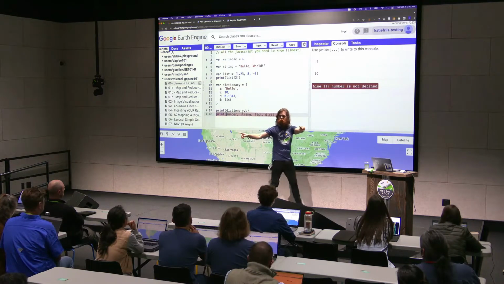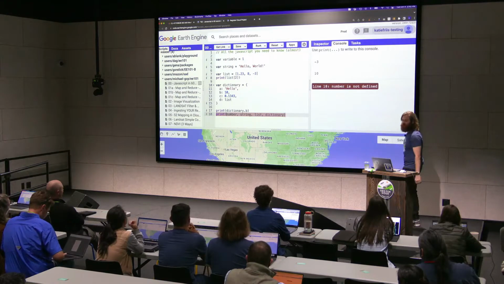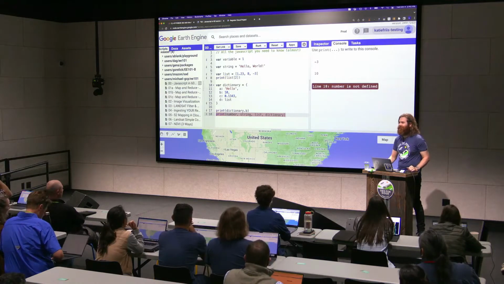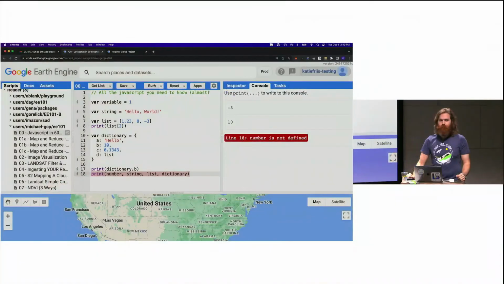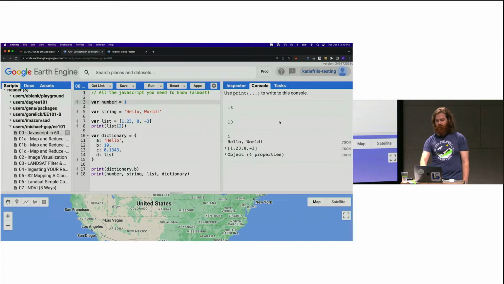Anybody, for 1 point, tell me, how do I fix this? What do I do? What's wrong? This is interactive. All right, I'm hearing what sound like 3 or 4 of the right answer. It's not defined. We haven't given number a value. Here, I suspect the problem is that we want to call this variable number. Number, okay. And we run, and we get outputs in our console.